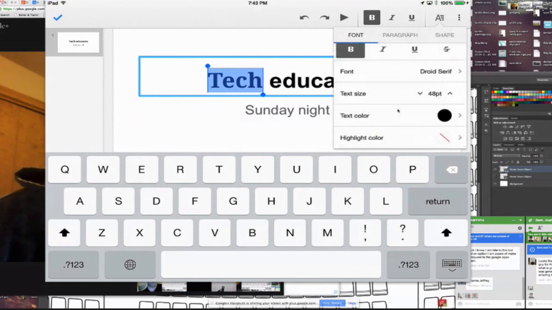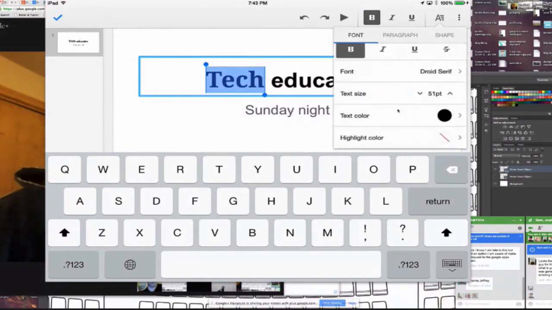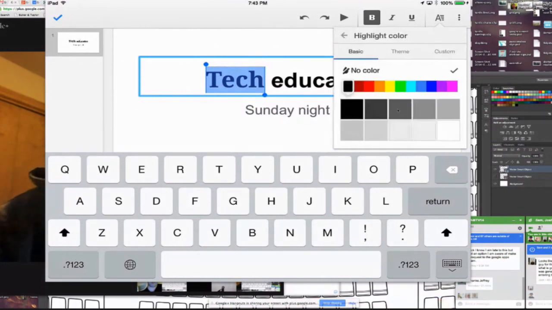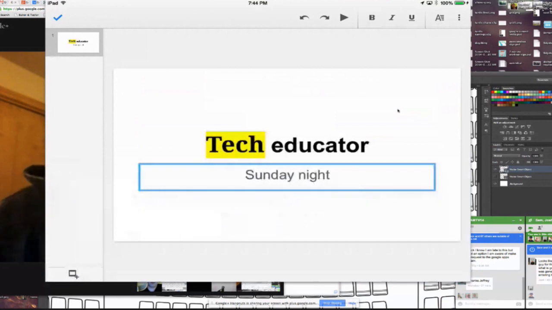I'll go back. I can change the text size. I can make it bigger or smaller right here based on text size. I can change the color. Again, it's pretty basic. And I can then change the highlight color as well. So I like the word tech to be highlighted, and boom, there it is. Great. All right, so I have my first slide, but probably I'm going to be looking at creating more than one slide.